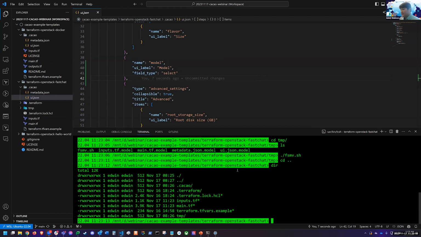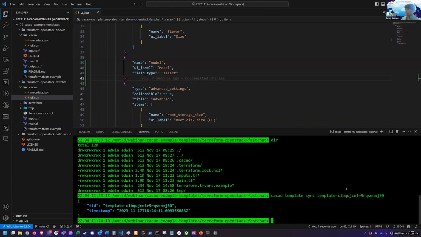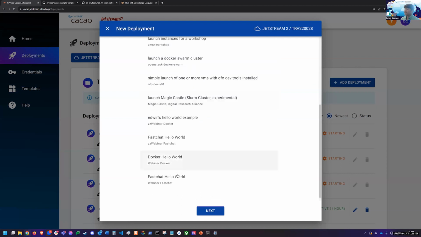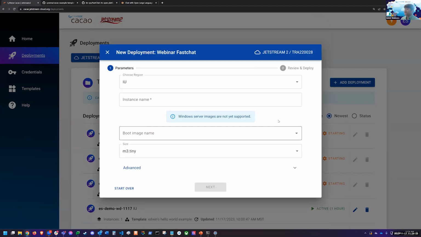So to sync, if you make changes to the metadata of your template, all you simply need to do is just do cacao template sync and then the ID. And it will update it. So now if I go to cacao and I click add deployment and go to the fast chat.